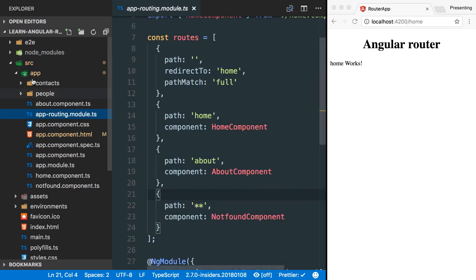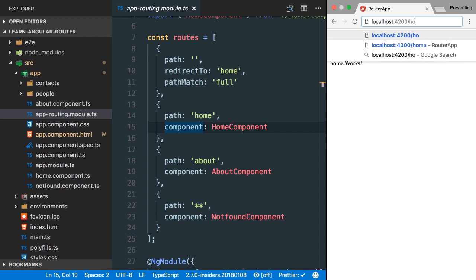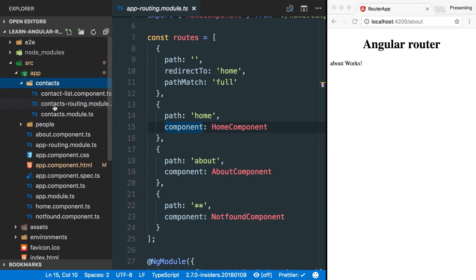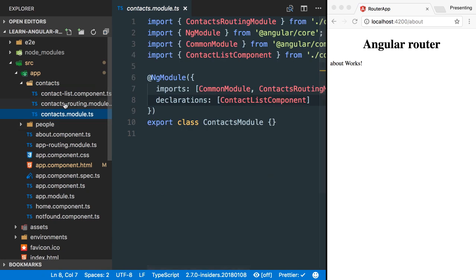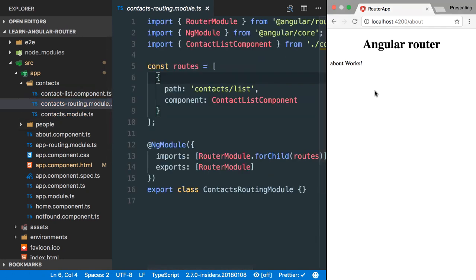So here we have a very simple application which uses the Angular routing system. We have here the global app routing module where we have already some routes, for instance the home route which you can see displayed, or the about route. And then we have some sub-modules, which here is the contacts module with its own routings, for instance contact list. Let's give it a try. So we can navigate to contacts list, and similarly also for the people module we can navigate to people list or to specific person actually with a given ID.